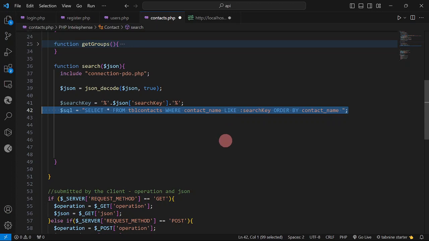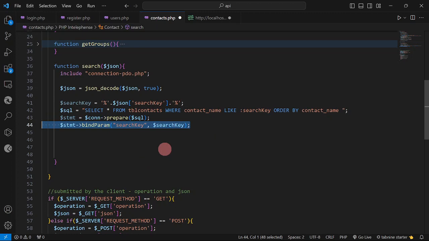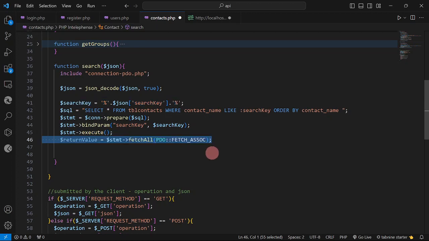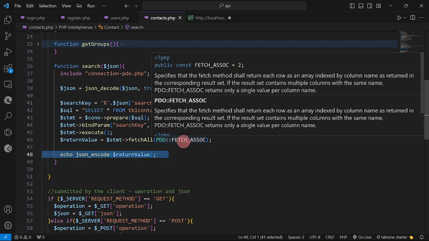Then just the same. I'm going to search now using the LIKE keyword. Then the usual bind parameter for the search key that has been passed by our client. Then execute, return value, fetch all, then echo. So this is for our PHP.